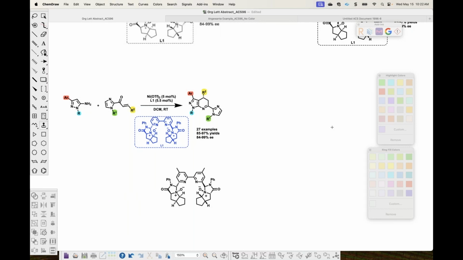Once you actually draw a scaffold, you can save it for future use. So you don't have to redraw it from scratch. You don't have to copy and paste it from an old document. You can get that quite easily and quite quickly within ChemDraw itself.